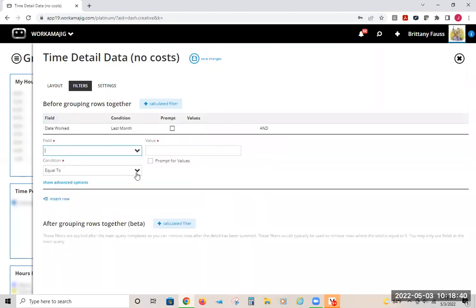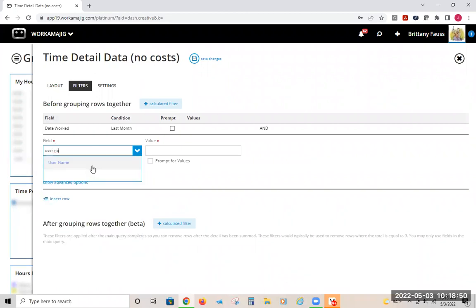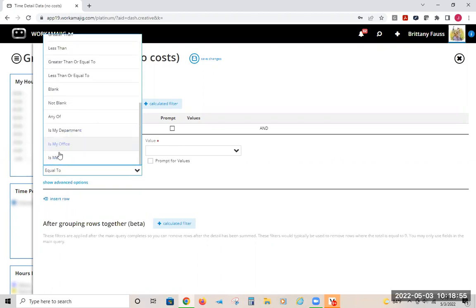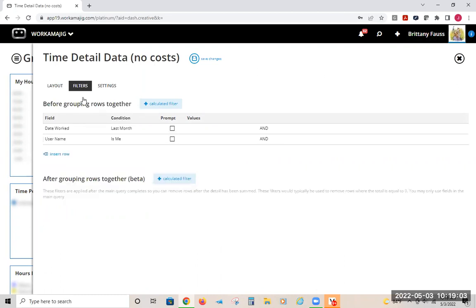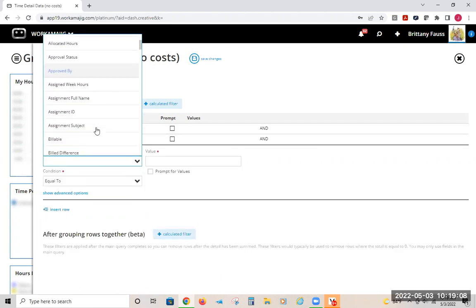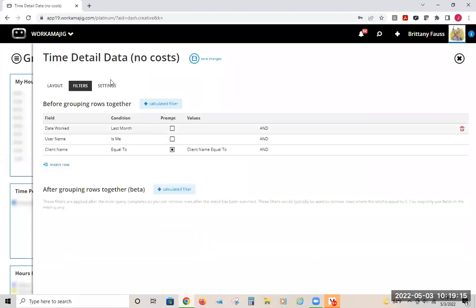I might also do something like, if this is specific to me, or if I always run it for whoever we're signed in as, then I might do username. And I might say is me in there as an option. So you have those different options in there. If I choose is me, it's just going to run for whoever you're signed in as. And then maybe I do one more, maybe I do client. And we'll prompt for values.